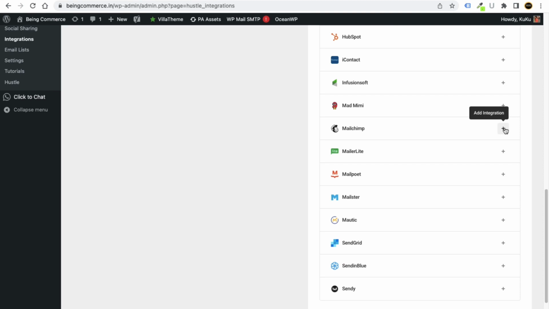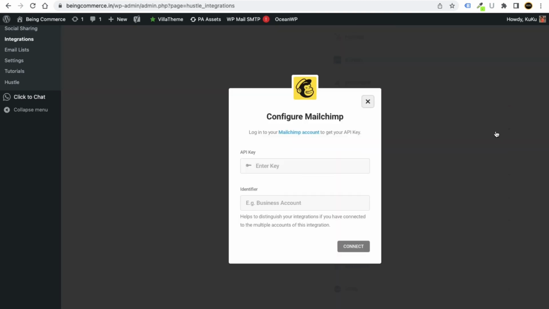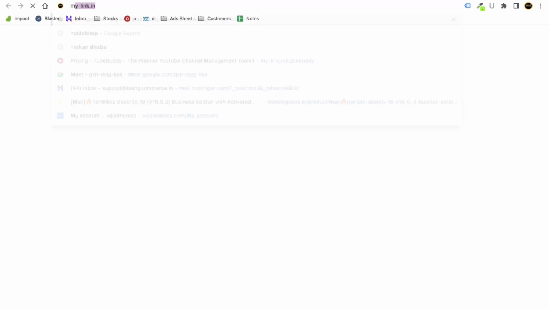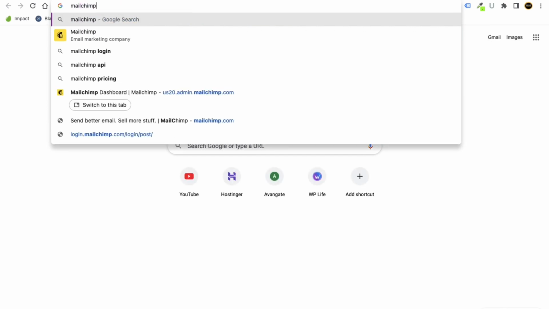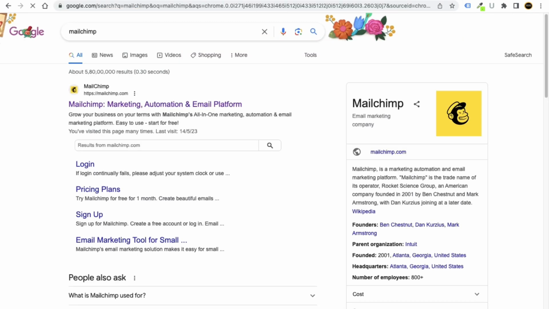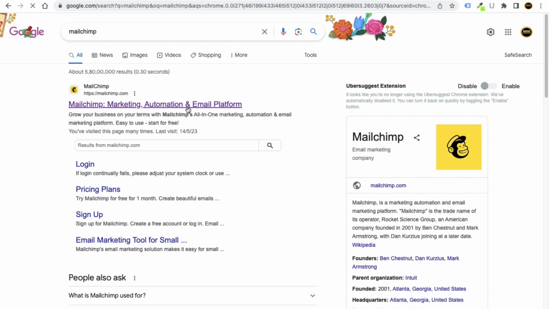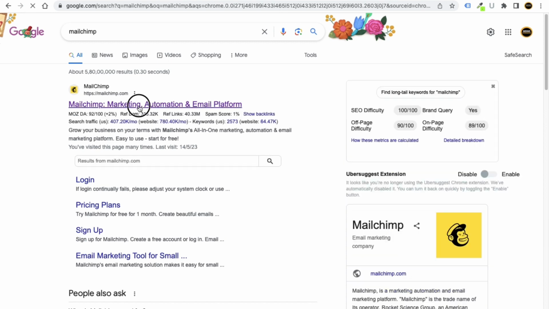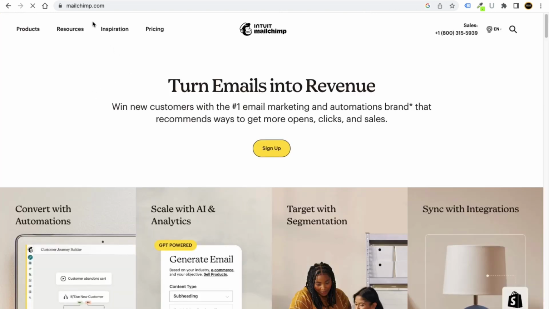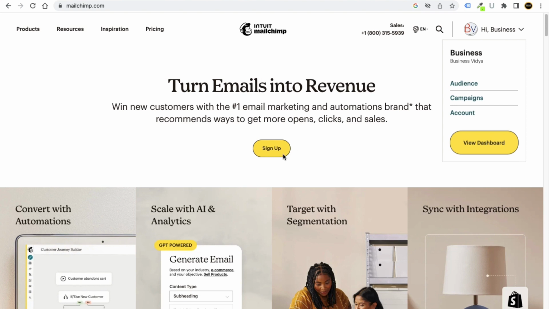For example, let's say you want to go with MailChimp. You can simply click on this add integration. Now it will ask for an API key. It's very simple, just go and search for MailChimp. You might know that MailChimp is an email marketing application. You just need to click on the top link, mailchimp.com, and you can sign up for free. I already have one account, so just sign up.